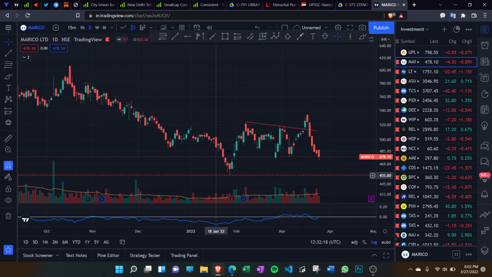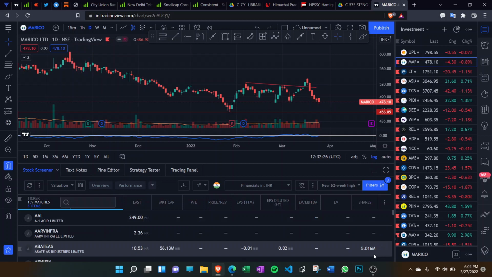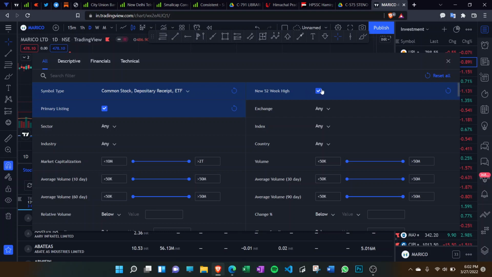So the next thing you should do is this. You can see this arrow here at the bottom right corner of your screen, and just open it. And then the next step is to select this stock screener here, and then go to the filter. Currently I have applied a filter. I'm going to reset all, then we're going to start from the basics.